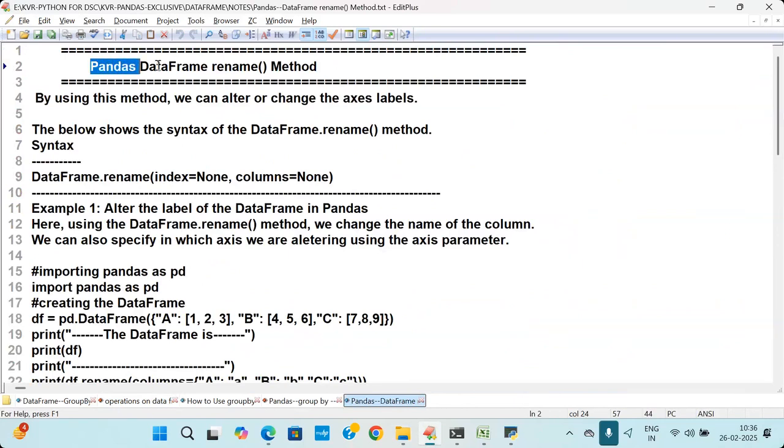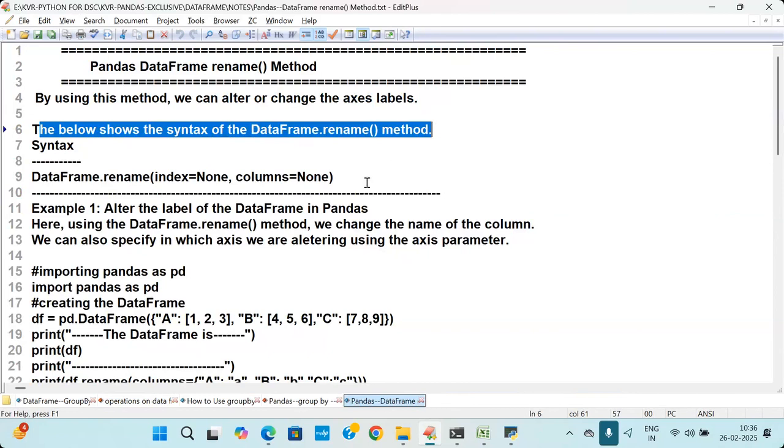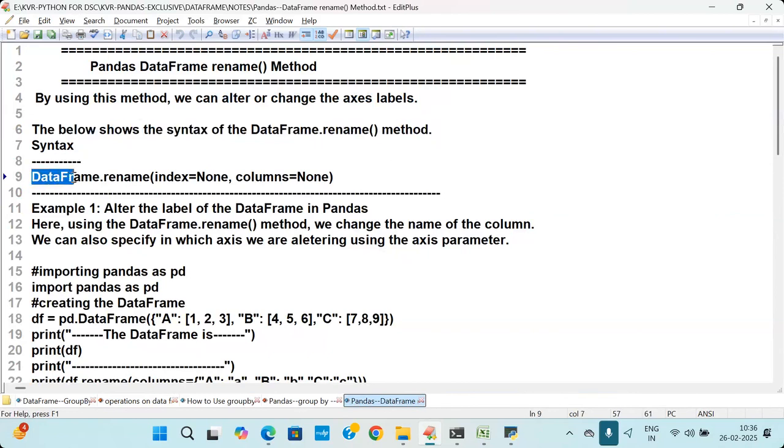Come on, read out. Pandas data frame rename method, rename function. By using this method, by using this function, we can alter or change axis labels. Axis labels: x-axis labels are called indices, y-axis labels are called columns. The below shows the syntax for the data frame rename method: data frame rename, index is equal to none, columns is equal to none. Leave that syntax, don't worry. If you see the example, you can understand.